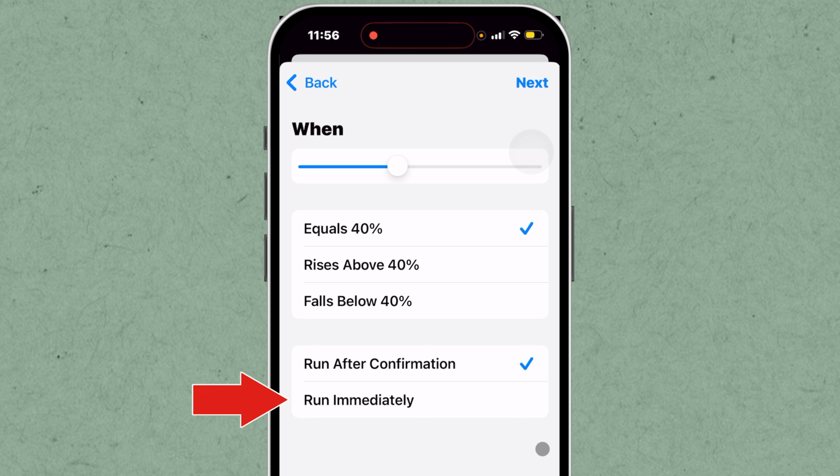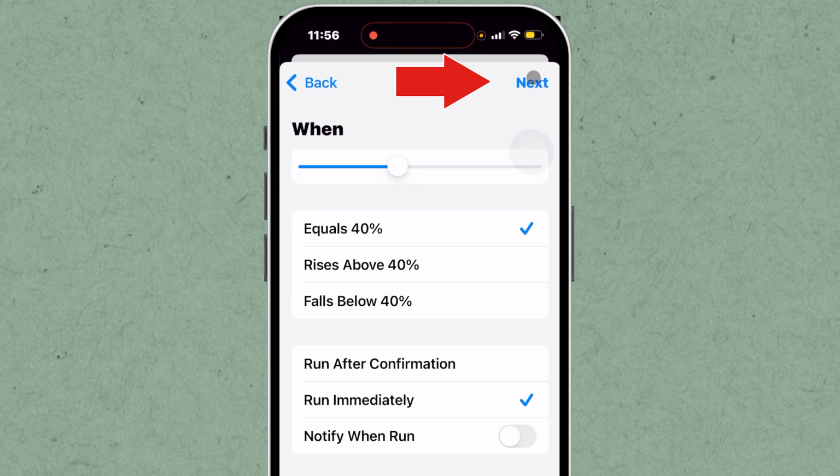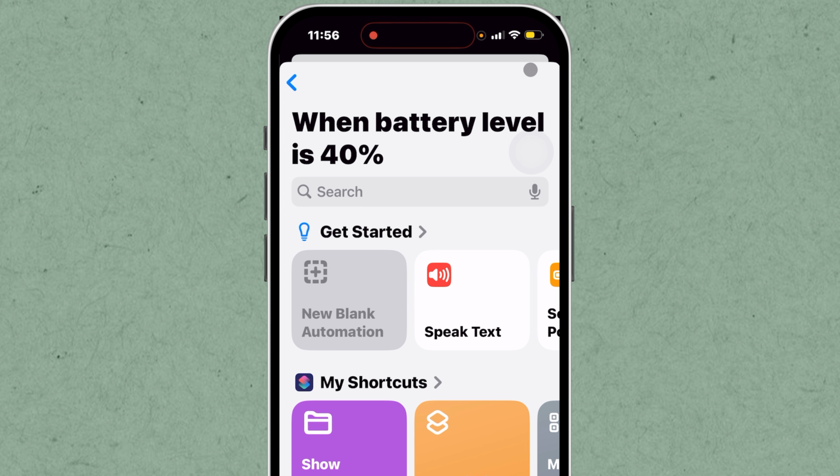Choose the Run Immediately option. This will ensure low power mode activates without needing additional confirmation, streamlining the process. Tap the Next button located at the top right corner to proceed with setting up your action.